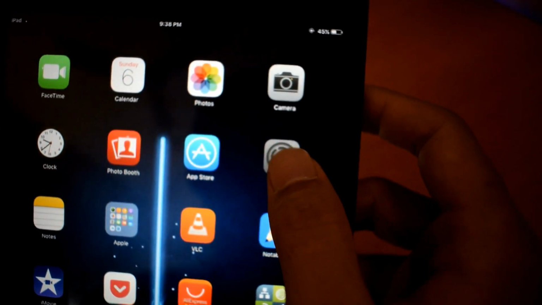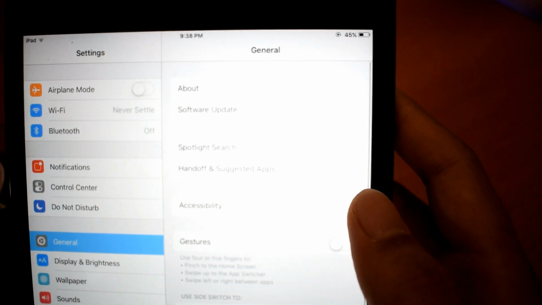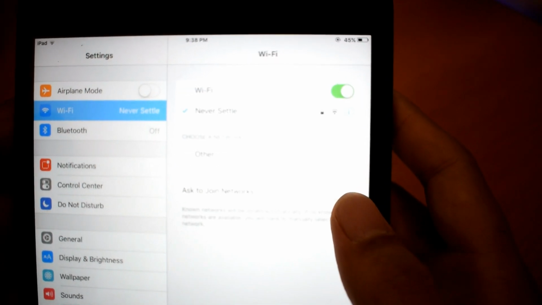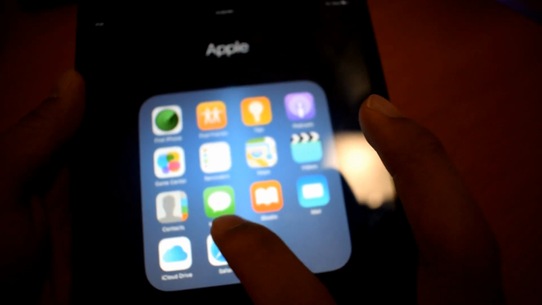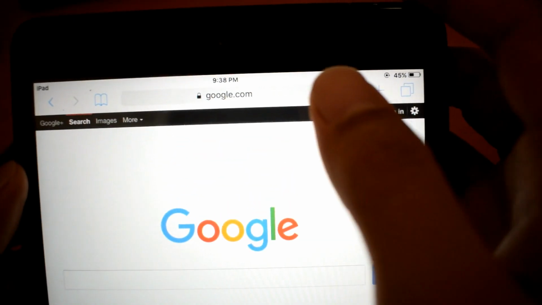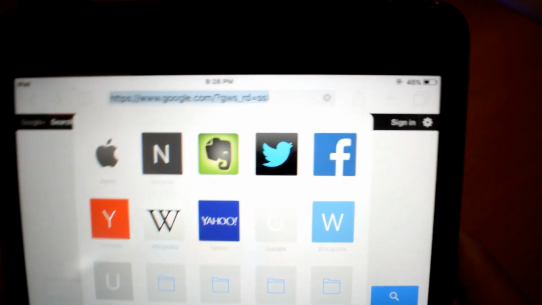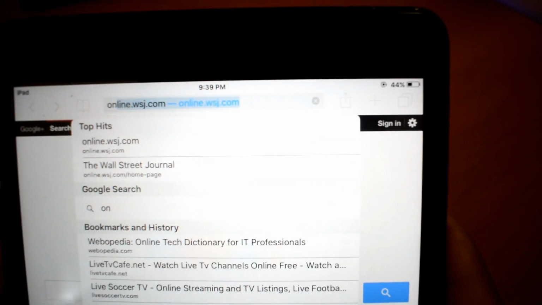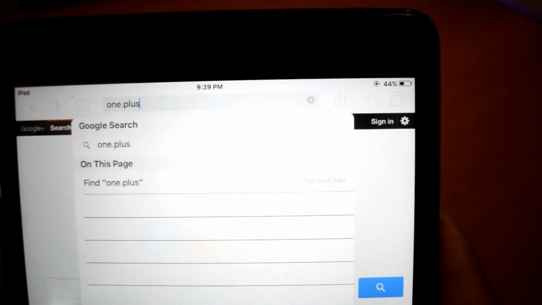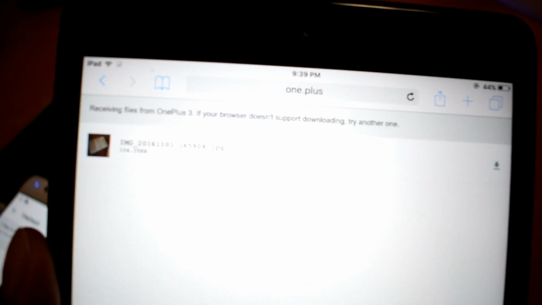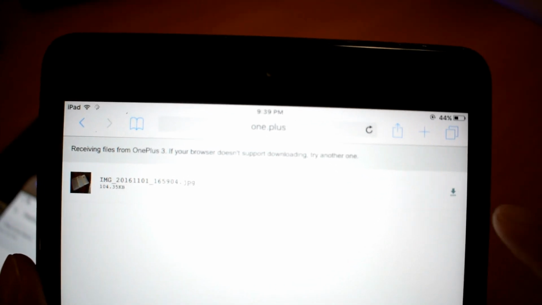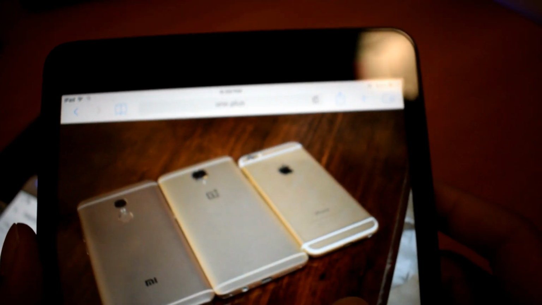So to test that, I will take out my iPad 2 and connect to the FD40 and go to one.plus in my Safari browser and see if it works. And yes, it is working on an iOS device just like on Android. And I believe it works also for your PC or Mac.